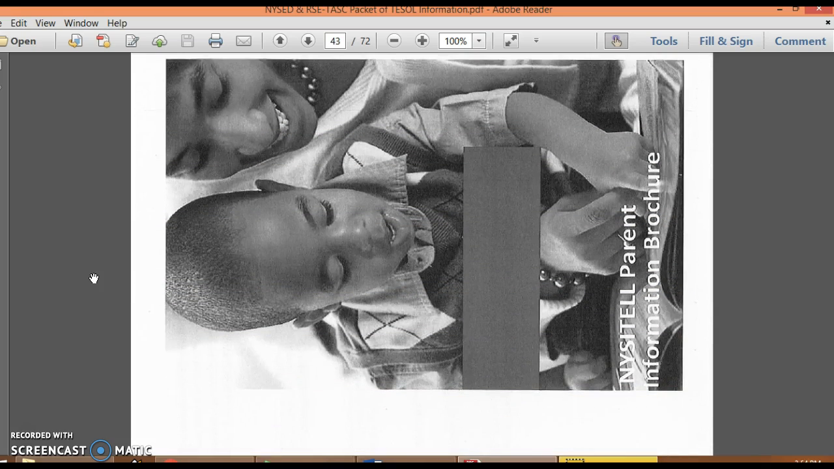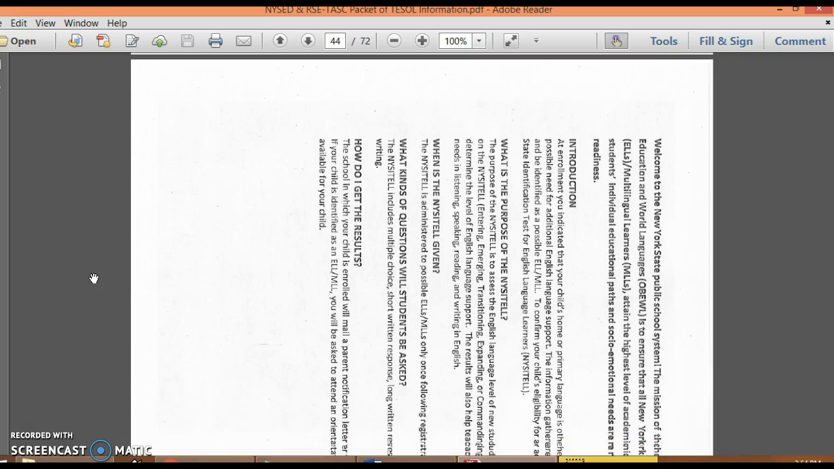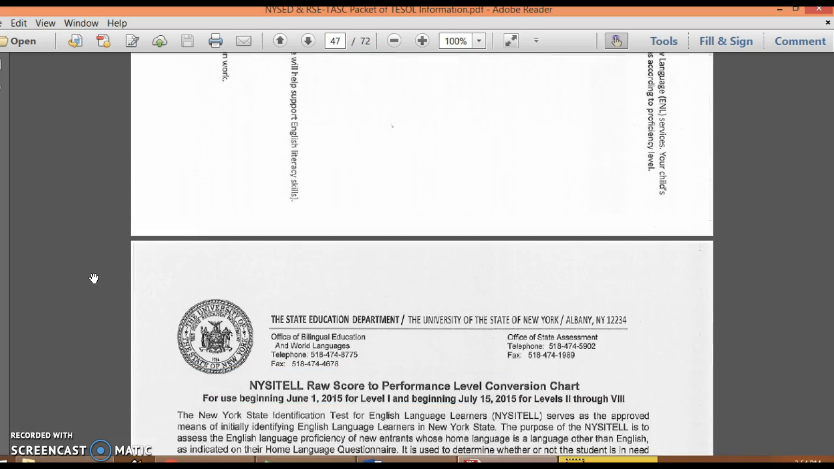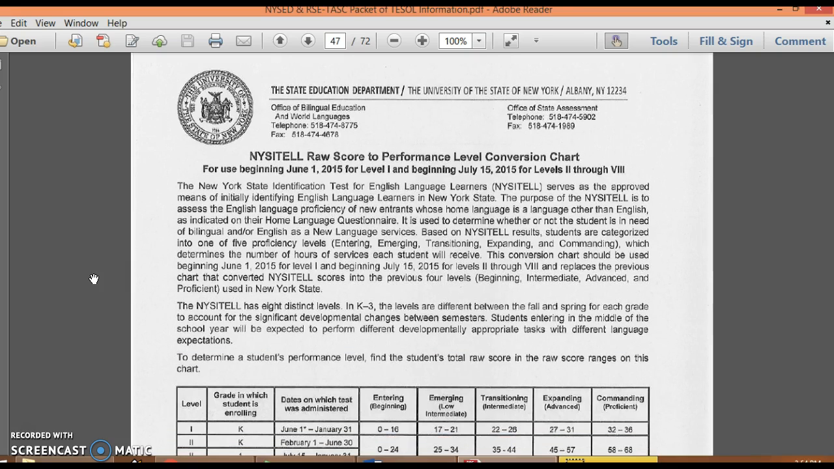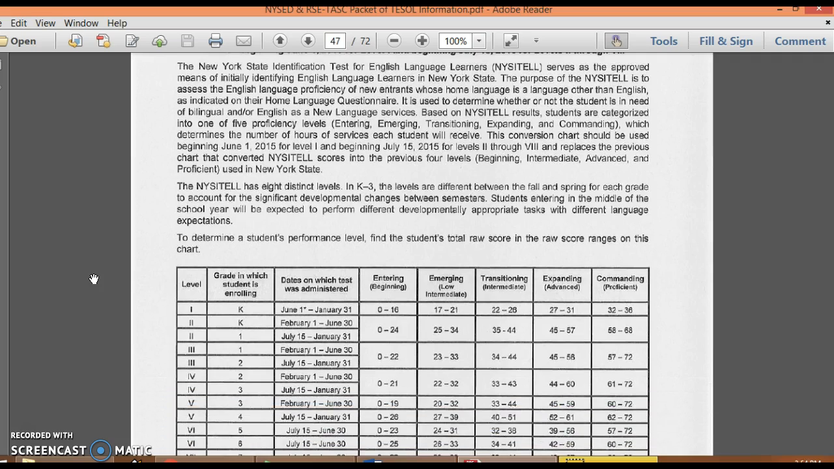Next, we have an example of the NYSED parent information brochure. Remember, parents have to be alerted through all of these different steps. This brochure is provided on NYSED's website in various languages as well, and it will explain to the parents their rights as well as what is occurring. This is an example of the raw scores for the 2015 students.